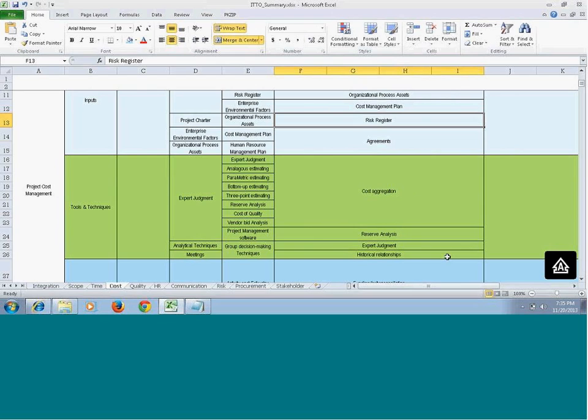Now, for the tools and techniques, we will be using cost aggregation, where we will just sum it up, and that will give you the final cost for the entire work.